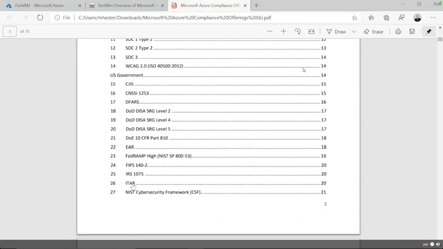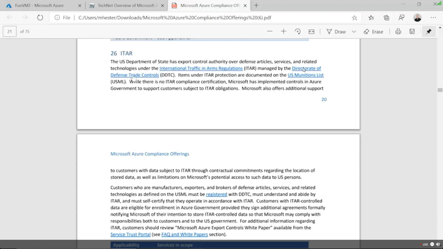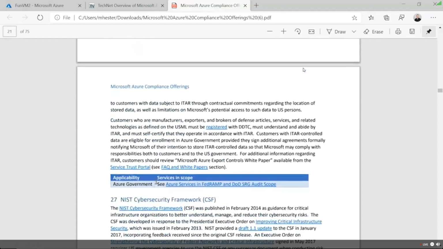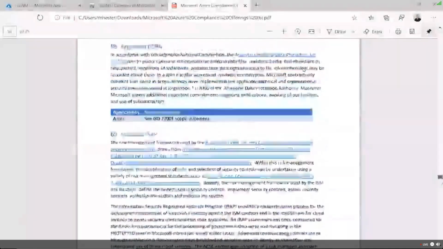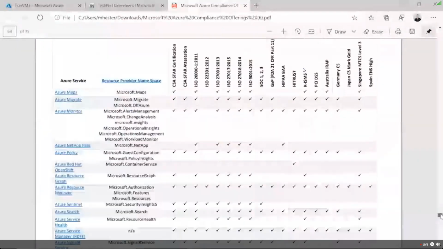As I scroll this, here's ITAR. So I just click on ITAR, and it tells me what it is and gives me what service scopes. And it says, see Azure Services and FedRAMP and DoD SRG audit scope. These are all a part of it. Now, where's all that information? I'm going to scroll all the way down to the bottom of this document. And look at the table we have.